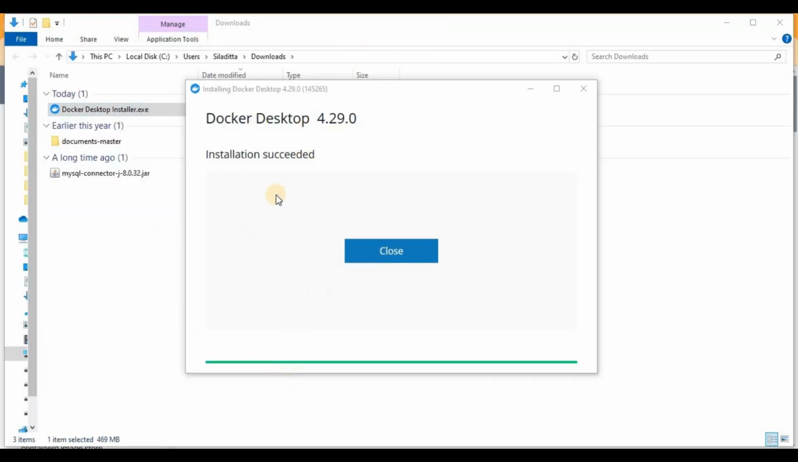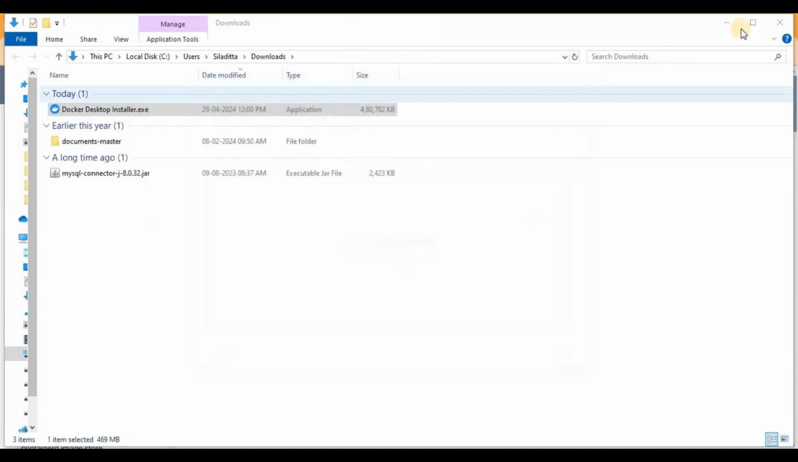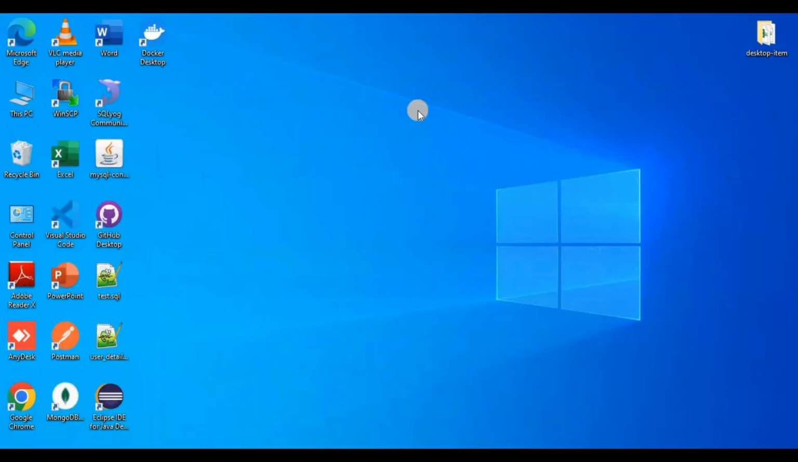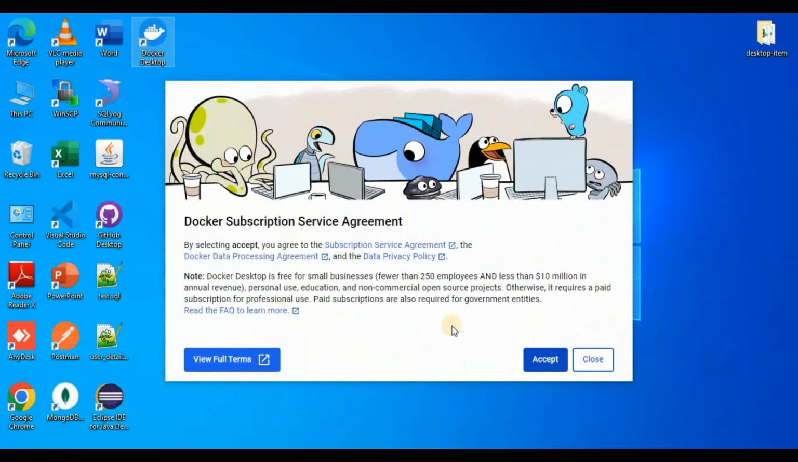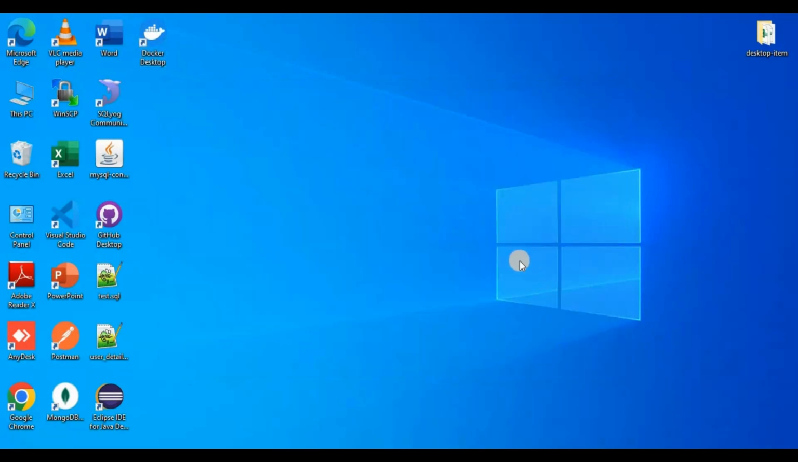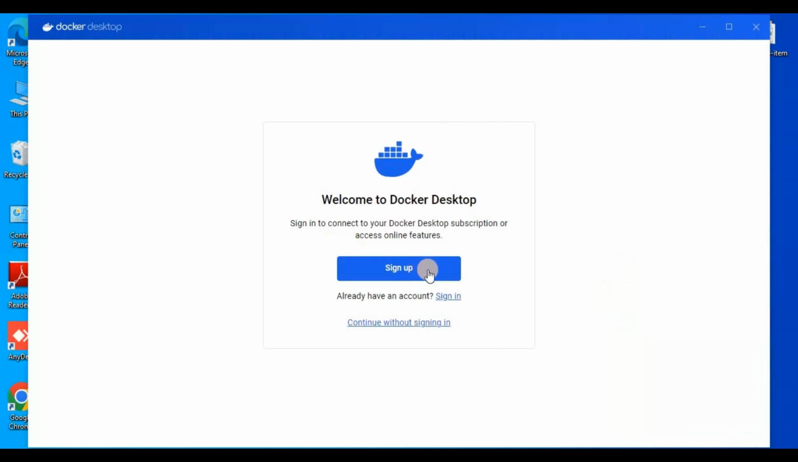As you can see over here, the installation has succeeded now. If we click on close, it will have created the tray icon on the desktop. Once we double click this one, it will open another window where we need to accept some terms and the agreement. Once we click accept, it prompts a login window. We can sign up from here, or sign in, or for the time being we can click on continue without signing in.